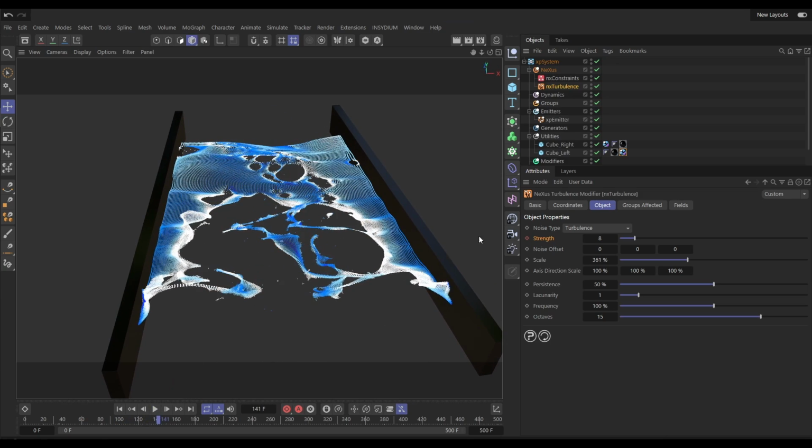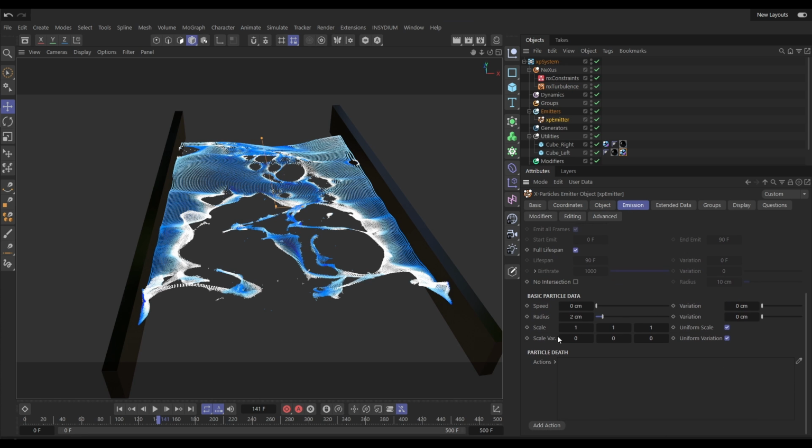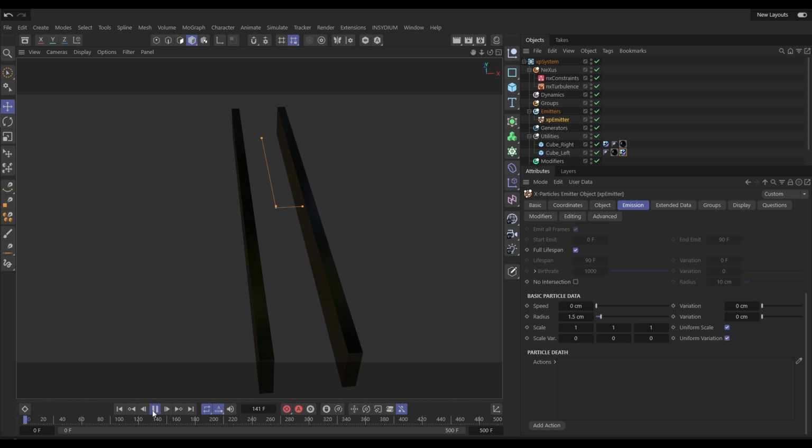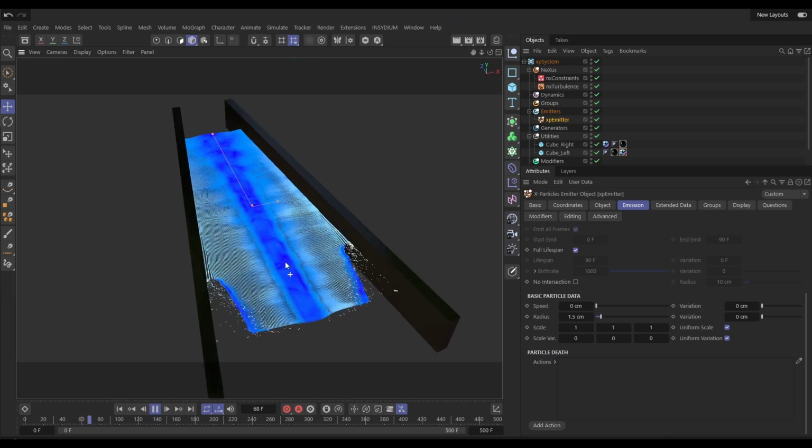Let's just try increasing our particle count. We'll go to our emitter. We're on 2. Let's put this radius to 1.5, which is going to increase the amount of particles considerably. It's going to increase the amount of connections considerably. And look, we're still able to get this really good viewport performance.